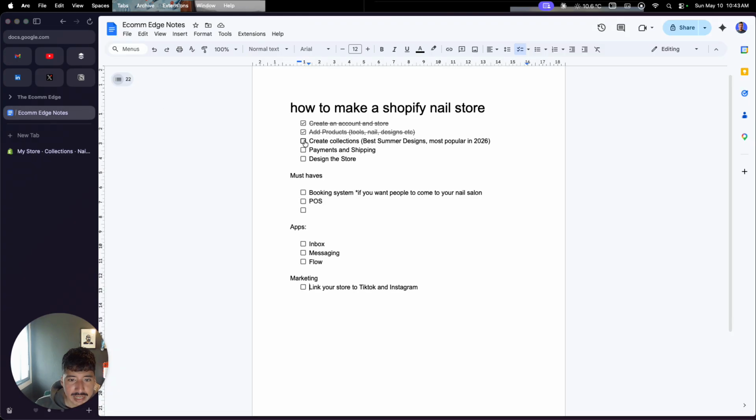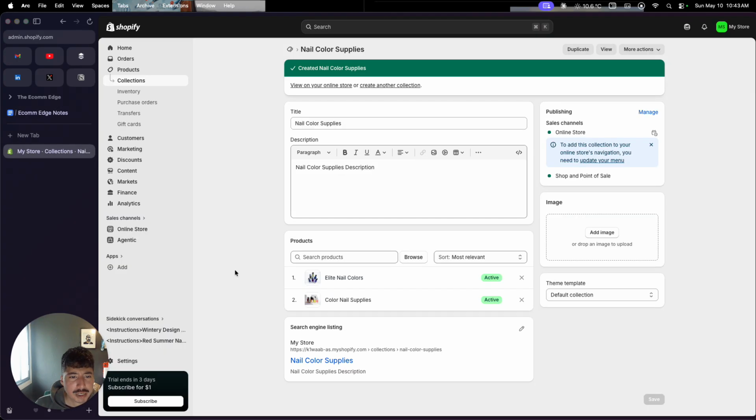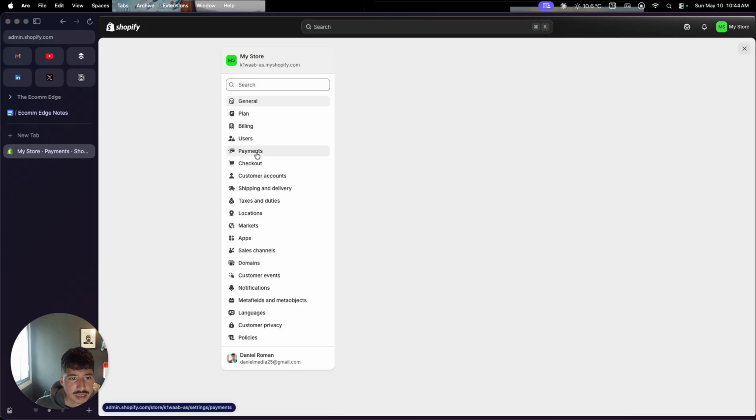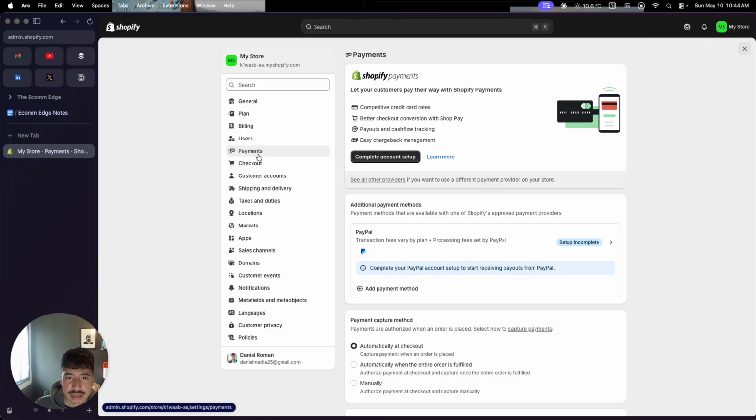Okay, so now that we did that, right, we need to go ahead and set up payments and shipping. Payments and shipping is very simple. So all you need to do is go to settings, and then go to payments, and then in payments, if you have Shopify payments supported in the country, which will show up like this, right, you just complete account setup. Super easy. This will allow you to start accepting payments from customers.